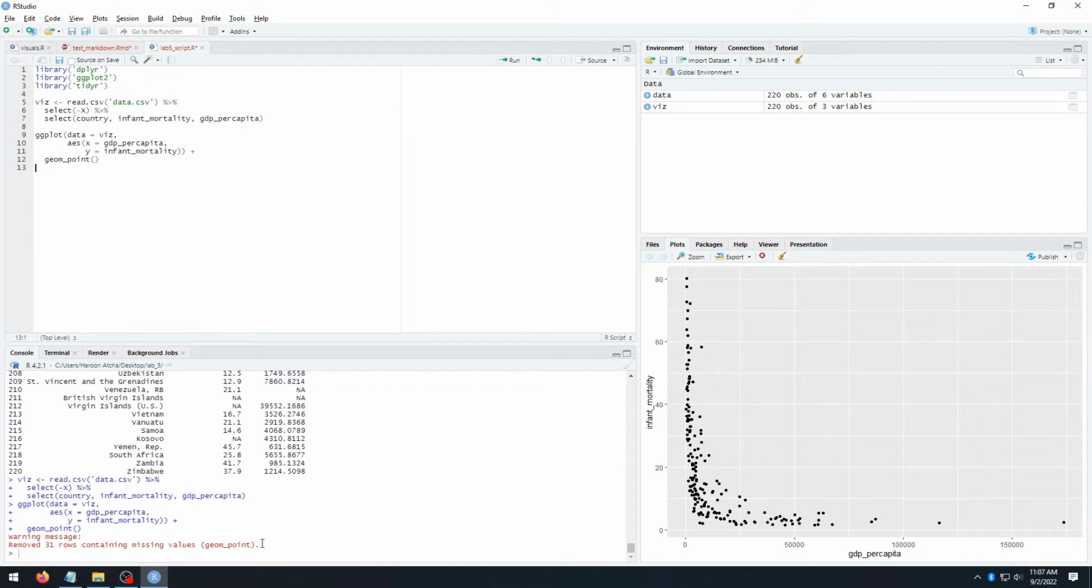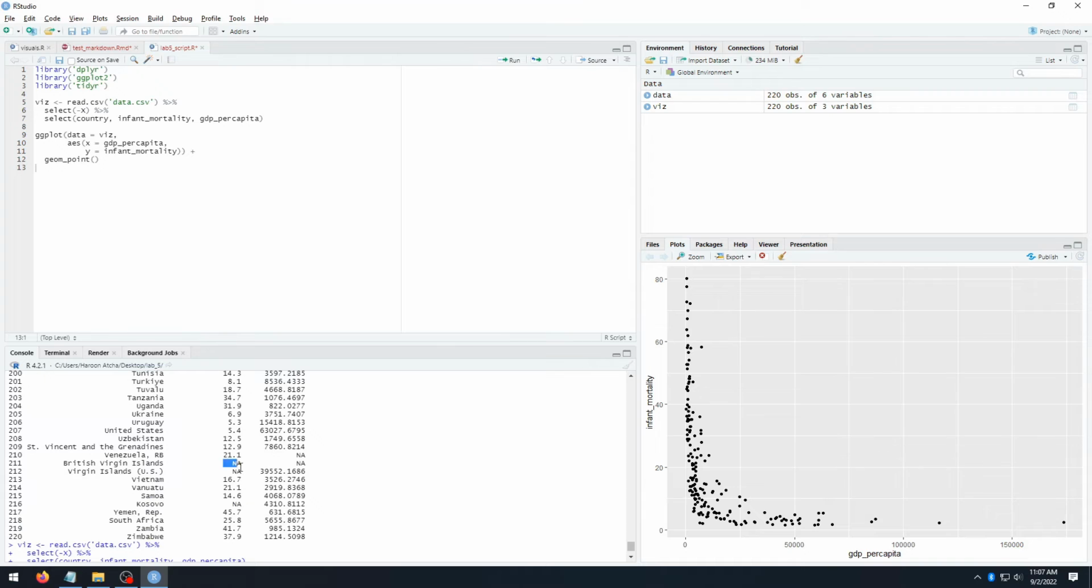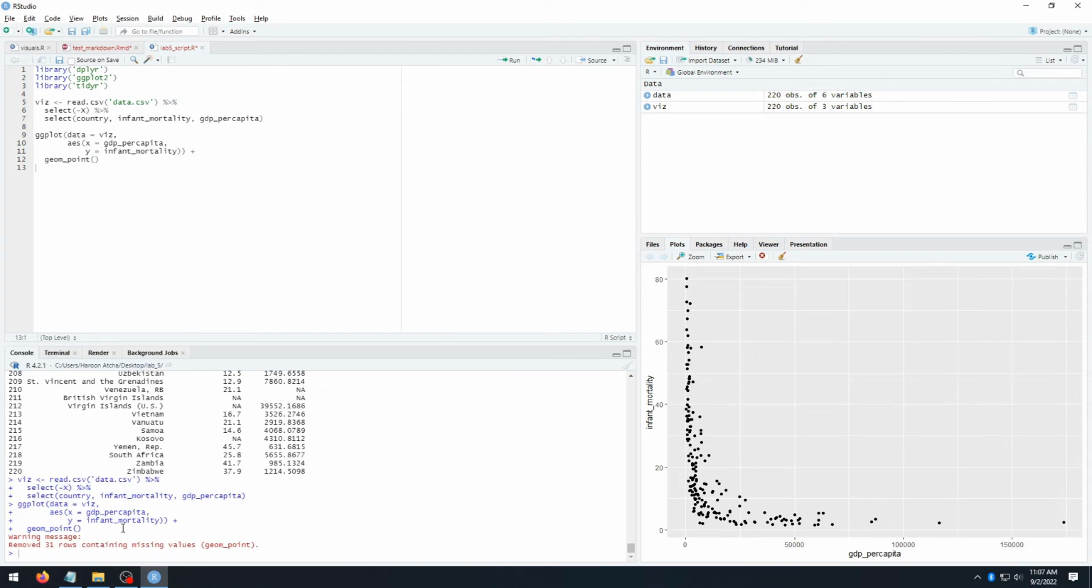And so remember, ggplot will give you a warning sometimes if it omitted values, and in this case, it did omit values, right? So it said, hey, there are missing values in 31 rows, and we look through our data set and we say, yeah, there wasn't any data here. You can't draw a point if you only know one observation, right? This Venezuela only had a value for one of these variables, so that's fine, ggplot. I think you did a good job anyway.